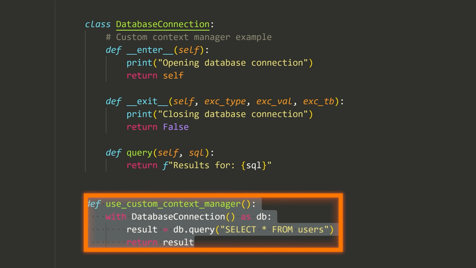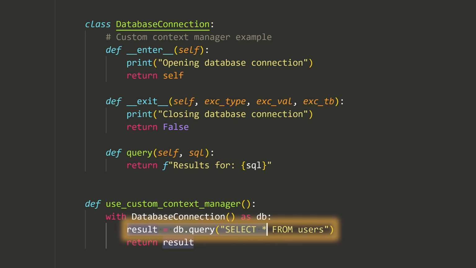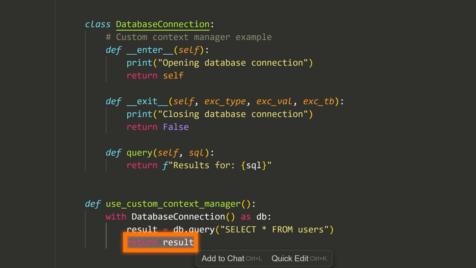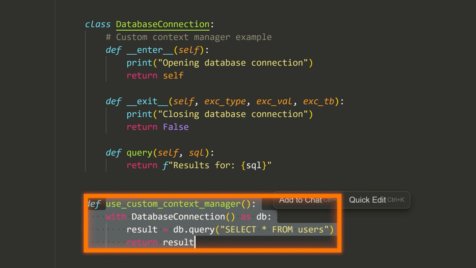Now here's an example of using your own custom context manager. We say with the database connection as DB, then we can query the database, we can return some result, and automatically this exit and enter method will be called appropriately as needed.